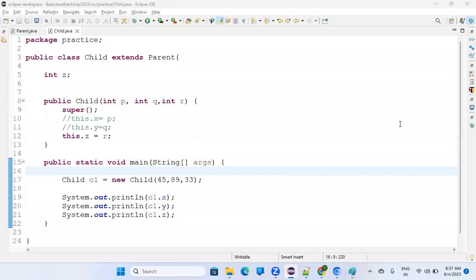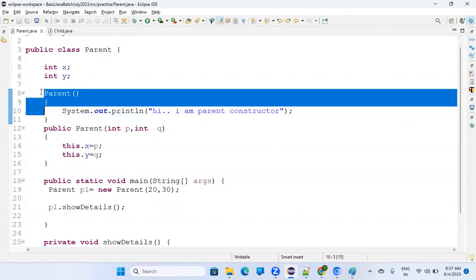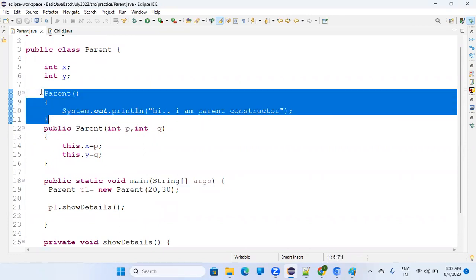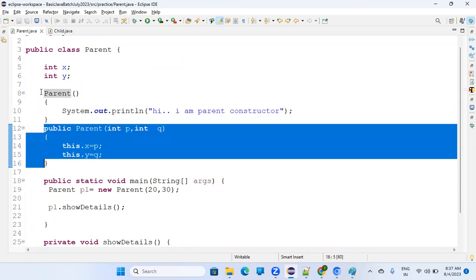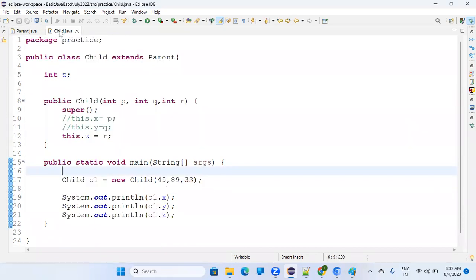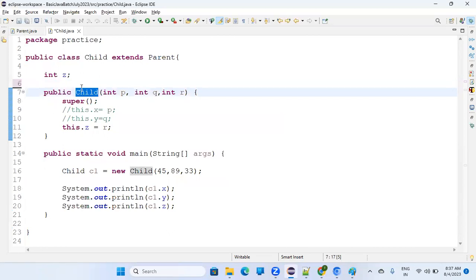There is another way. Let's say same thing. You have your parent class. There is one constructor which does not accept any value, and there is another constructor which accepts values. Correct. Fine. In the child class, you have your own property, z, let's say, and then you are saying my constructor will accept three values.